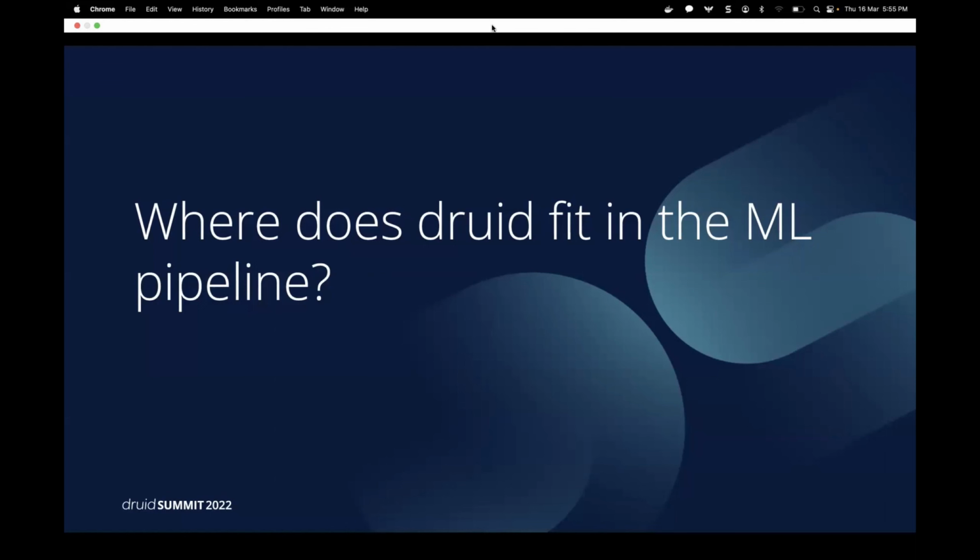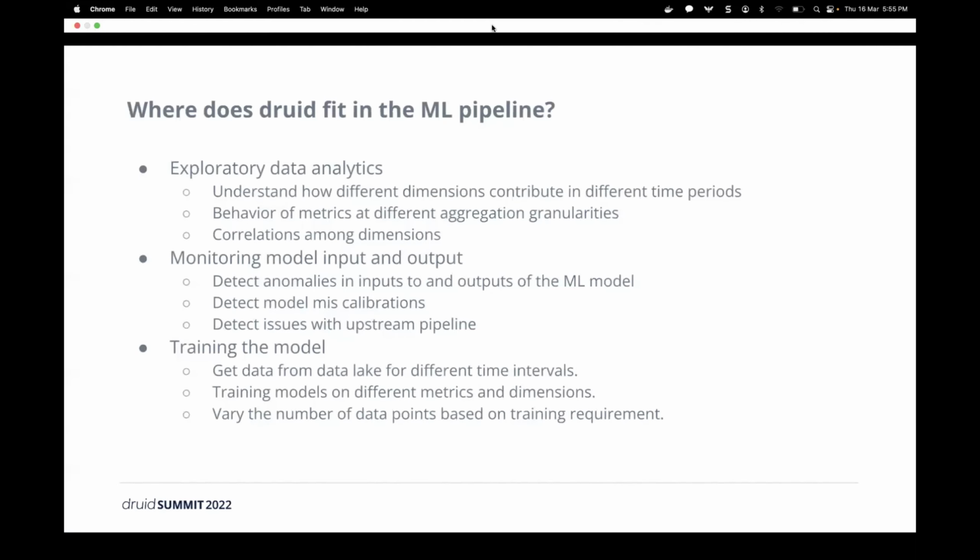Now, where does Druid fit into your machine learning pipeline? Broadly speaking, with machine learning, what are you trying to do? You're trying to do exploratory data analytics, which means you want to understand how different dimensions contribute in different time periods. You want to understand behavior of metrics at different granularities and correlation among dimensions. You want to monitor the input and output of machine learning models, because if your data has got anomalies, very likely model predictions have anomalies. And you also need data to train your models. These are the three areas where Druid could potentially fit in.